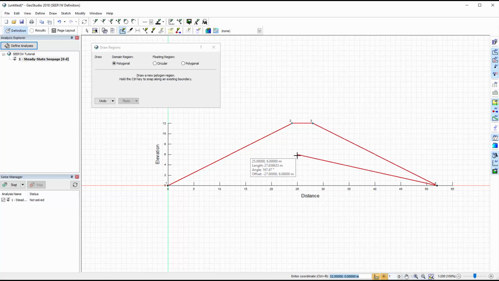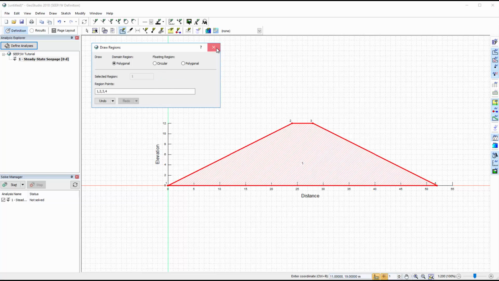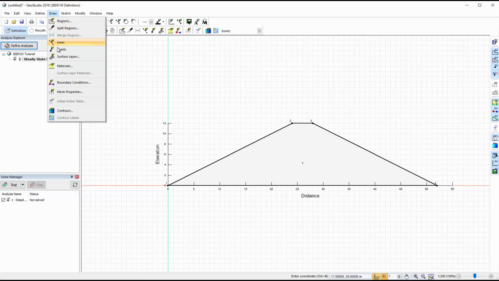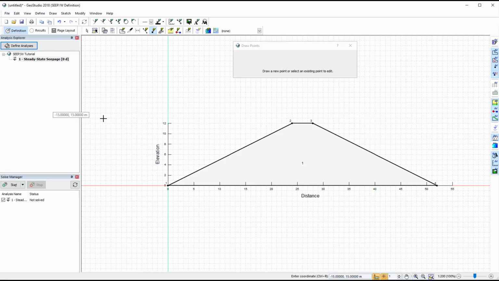To stop the Draw Regions command, click the right mouse button or press Escape. Additional points can be added to the domain if required. We will add a point along the upstream face of the dam at the reservoir water level. This point divides the upstream dam face into two lines, ensuring that the boundary condition representing the reservoir will only be applied to the bottom portion of the embankment face.